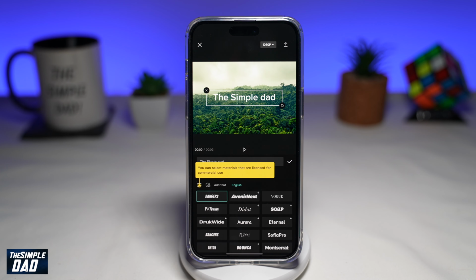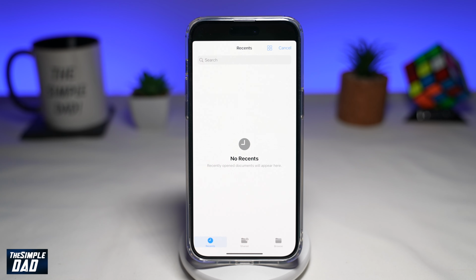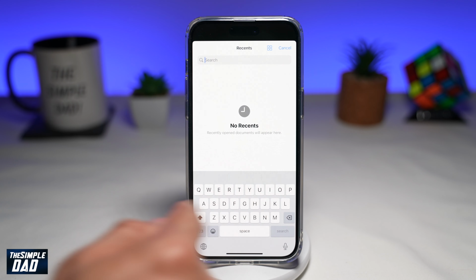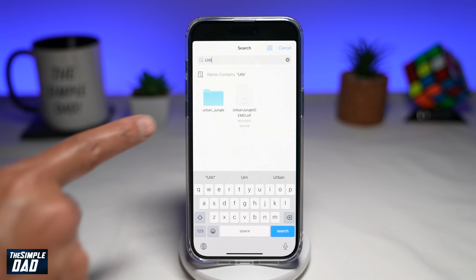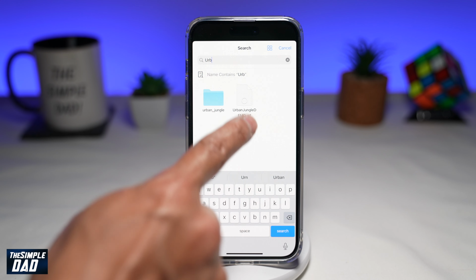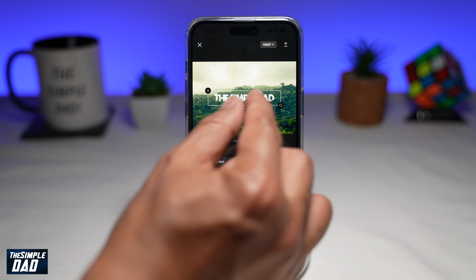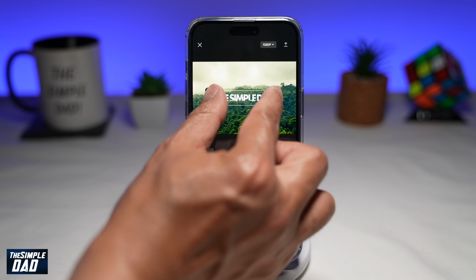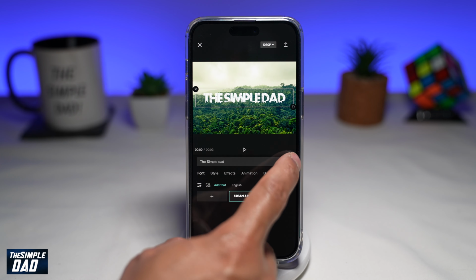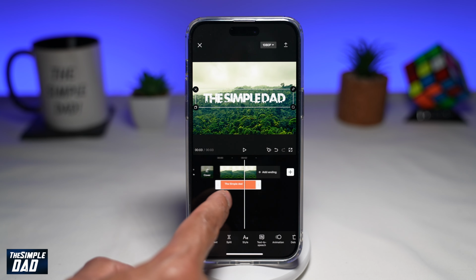Now tap on font. And then tap on add font, just here. Tap on plus. And now here you need to find the font which you've downloaded, Urban Jungle, and you're looking for the OTF file. Tap on open. And once you do this, you'll get your font changed to the Urban Jungle font. Tap on the tick. And now you've created your Urban Jungle edit.